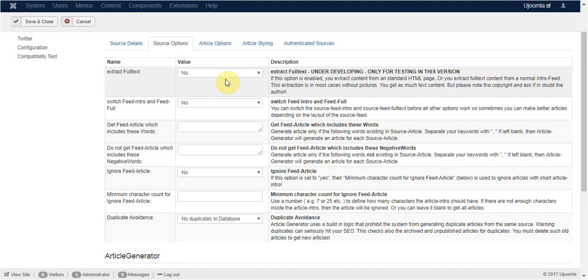Extract full text. We go into this in the article on the website. It's generally not a good idea. Google doesn't like it. You'll get penalised possibly for duplicate content. But we are going to activate it, and I'll tell you why in a minute. All right, just look down the other settings here.